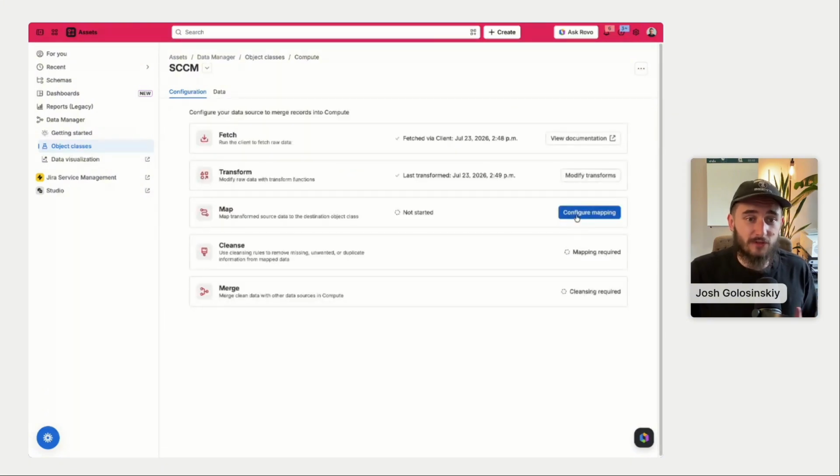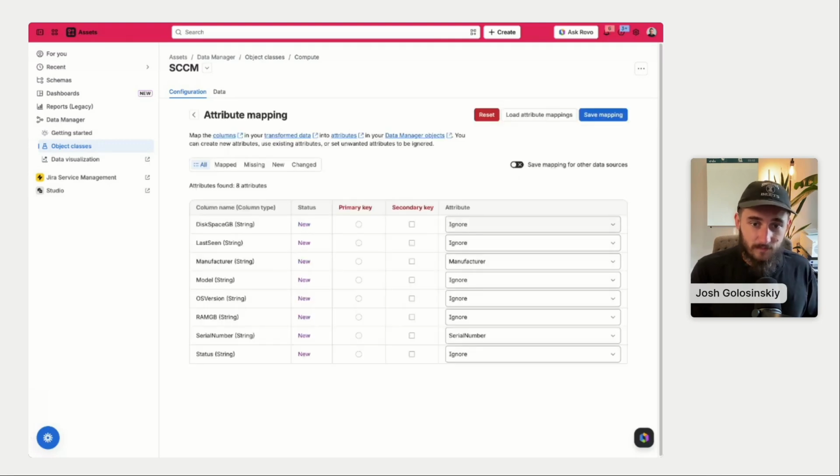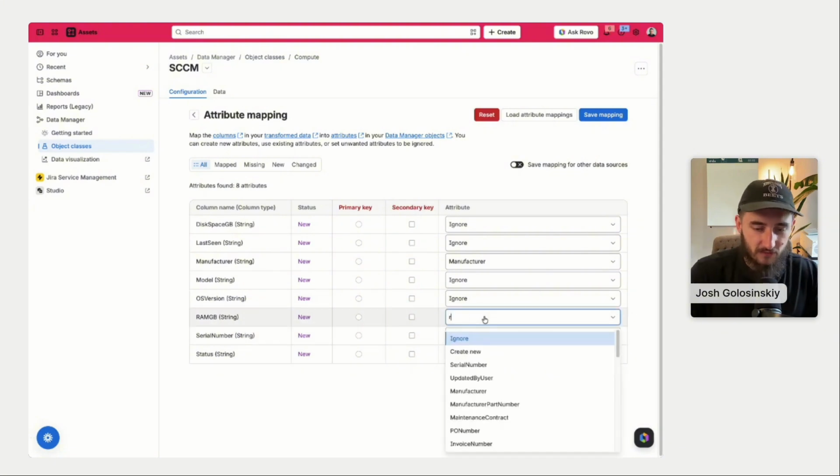And the next thing I'm going to do is configure the mapping. And this is really just mapping your values from the CSV to the values of Data Manager objects. A lot of these are ignored because there's either none created for them or it didn't find the right one. But in this case, I could just go through and see if I could find the correct one.